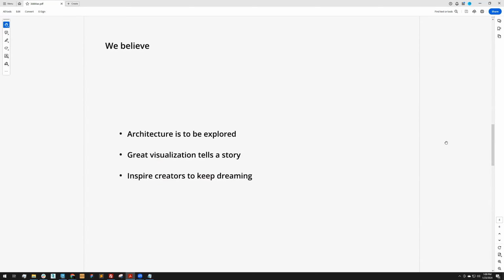So just really about Digital Spaces, what we believe in. And the main thing is in visualization, we believe architecture should be explored. I'm kind of sick and done with the way of doing still renderings where it's like, why are we only capturing a small area of the building when we're 3D modeling everything? We have the technology to explore architecture virtually. Why aren't we? And part of that is we also believe that with great visualization, it needs to tell a story. And the best visualization out there embraces that idea of storytelling. And we believe we have an opportunity to inspire creators to keep dreaming.